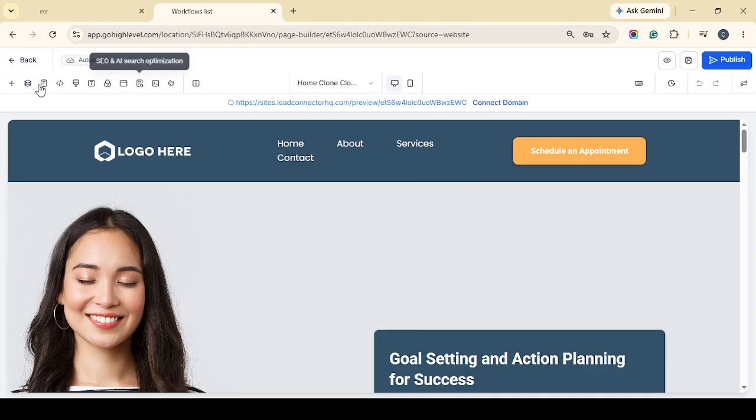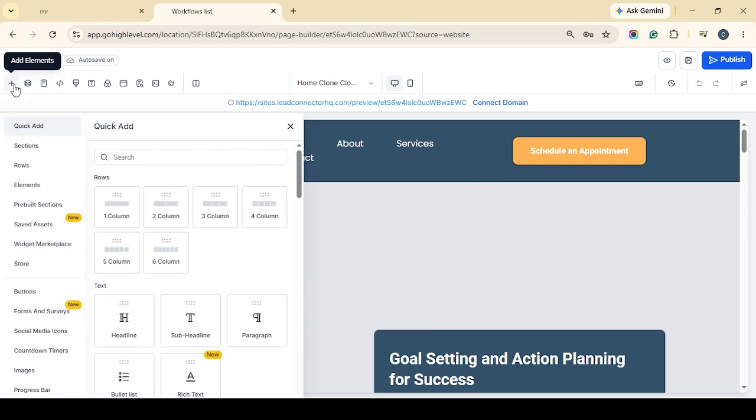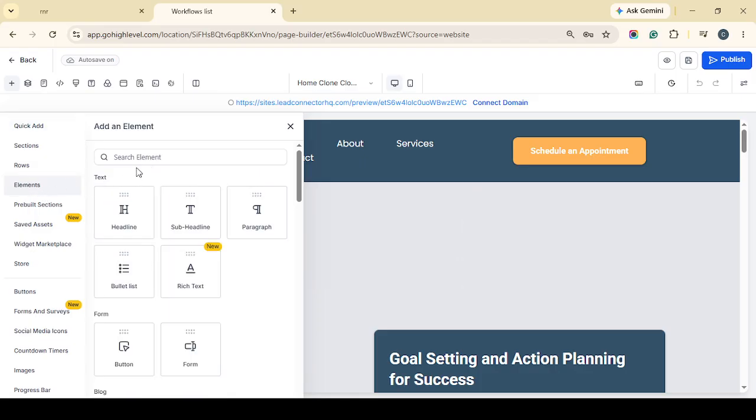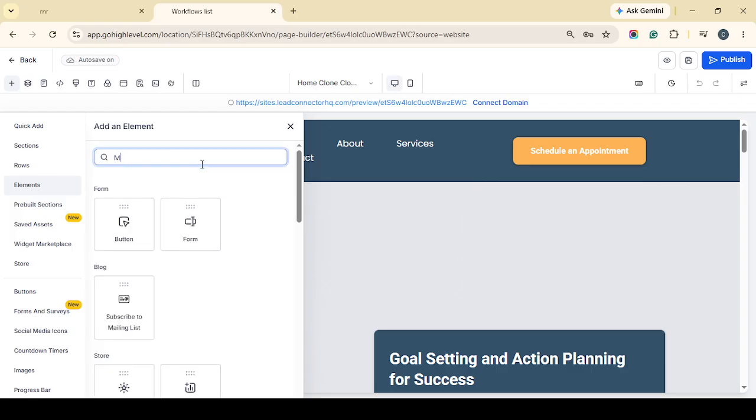To begin, open the page builder and add the map element to the section of the page where you want your location to appear. In most cases, this works best on a contact page, booking page, or near the footer, where visitors naturally expect to find location details. Once the map element is added, you can start customizing how it appears.